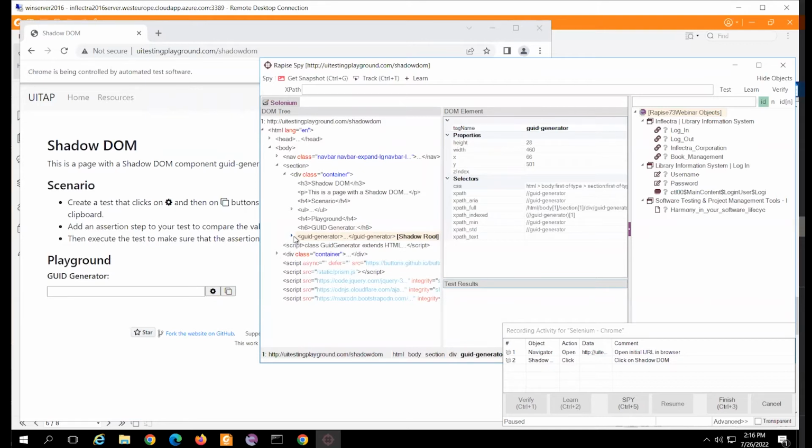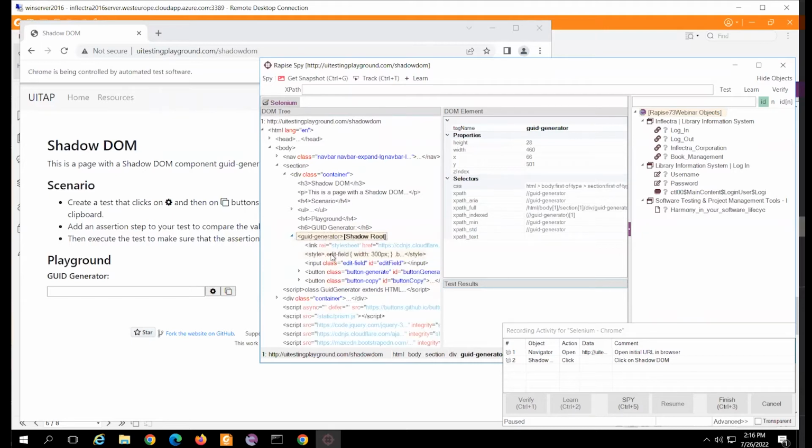And in Rapise 7.2, for example, it was the last node you could see in the DOM tree. But with Rapise 7.3, you can now dig into the shadow root. And if there are other shadow roots inside this shadow root, you can view them as well.